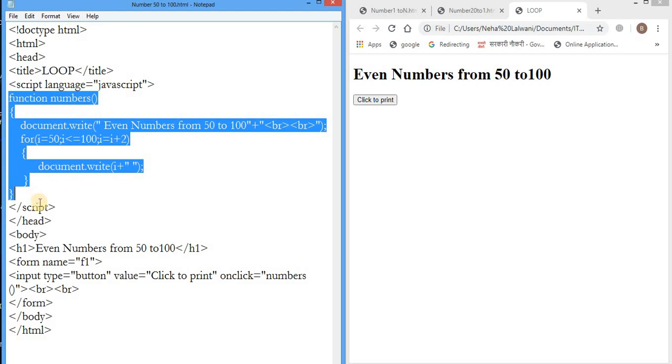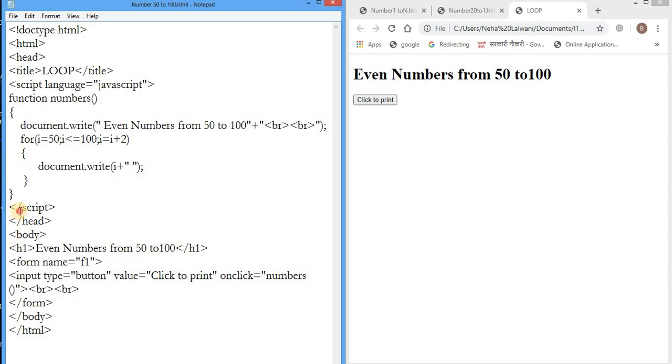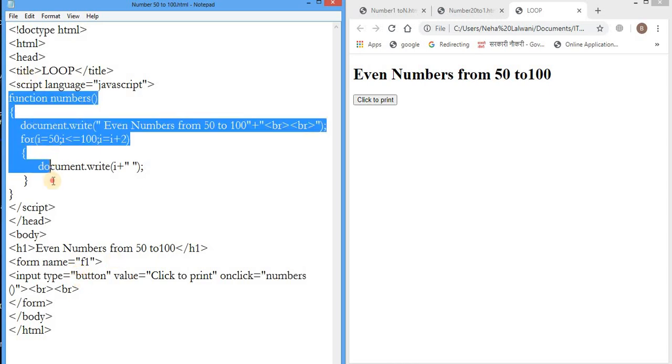Now coming over here, closing the head section and starting the body section. In the body section, we have written one h1, which is just a heading. Then we have created a form: form name equal to F1, input type button, value equal to click to print, and after that we have one event, onclick equal to numbers. So the function is called over here. When you click on this button, the function numbers will be called. When this function is called, these statements will be executed at that time.